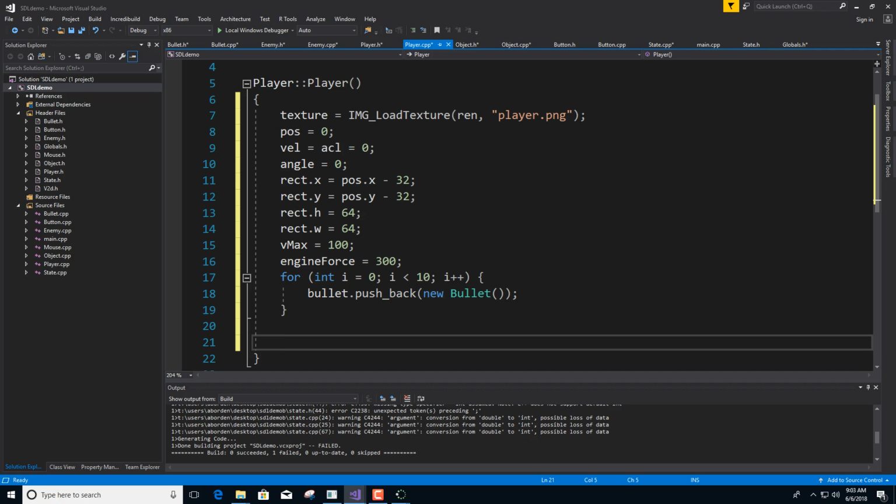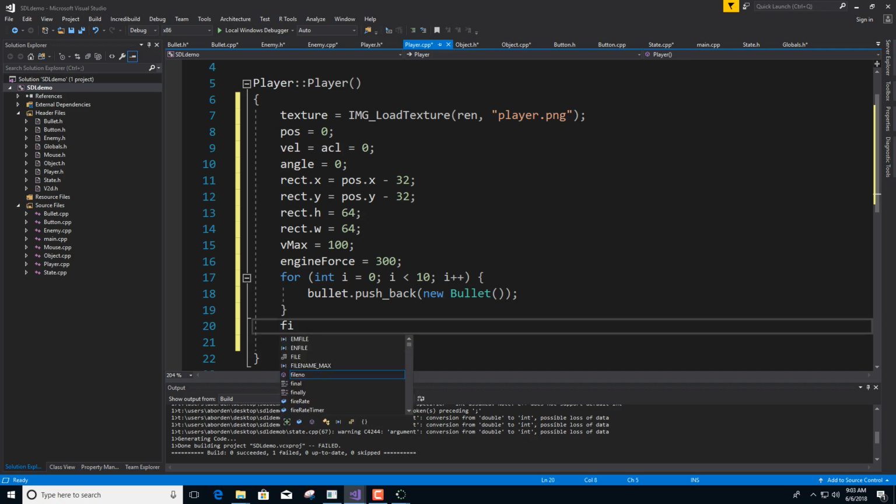And then we can set our fire rate. I set it to 0.1. That's a good starting number. You can adjust that later if you want to.